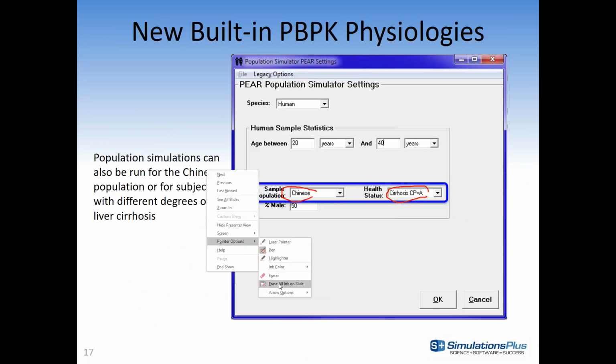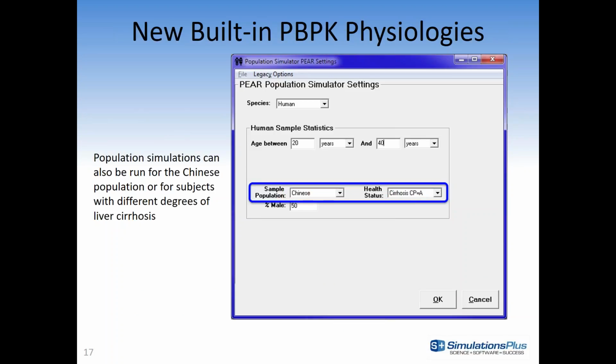No, that part has not changed yet, and I forgot to mention that you still would have to select a specific population and you would have to select a specific health status. You cannot do a mixture of populations where you would have a certain percent of American, Chinese, Japanese, or a general population where you would have a mix of healthy and disease subjects. So you would have to select one of these and you would have to run a separate simulation for each of these populations and health status. Okay, thank you.